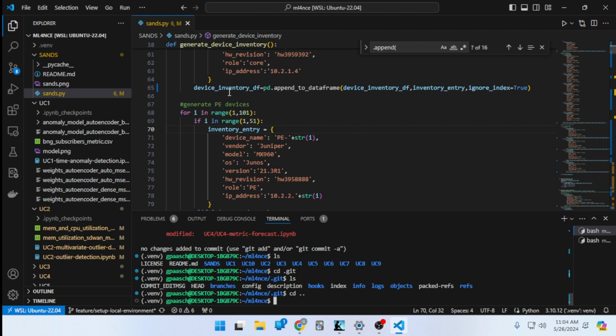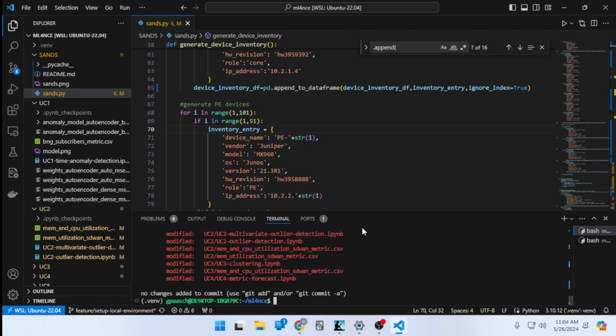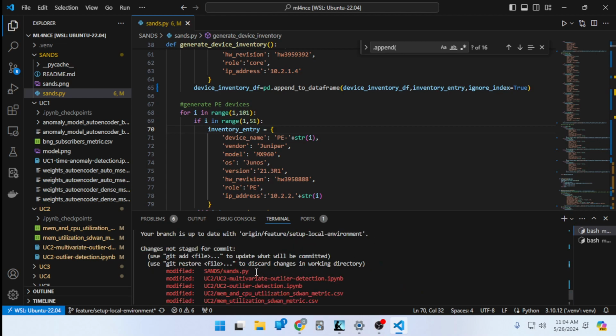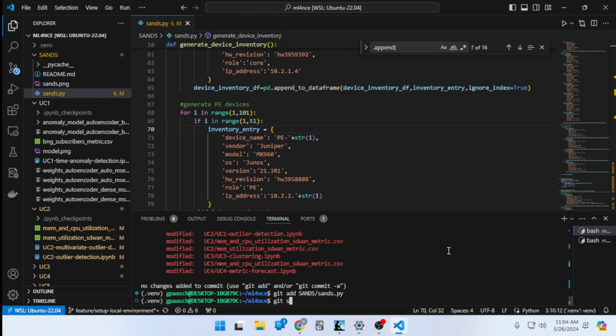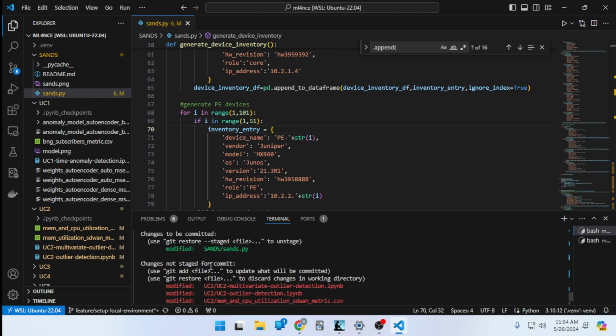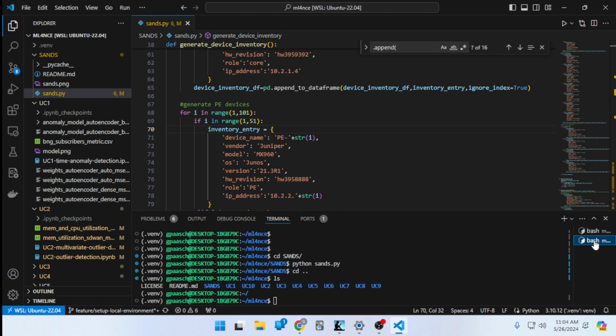All right, so there we go. So now if I do a git status, we've got sans.py. So let's do a git add on that. Okay, and do a git status again. So now this is highlighted in green, so we will commit this, assuming the Jupyter Notebook can use it successfully. So let's try that.